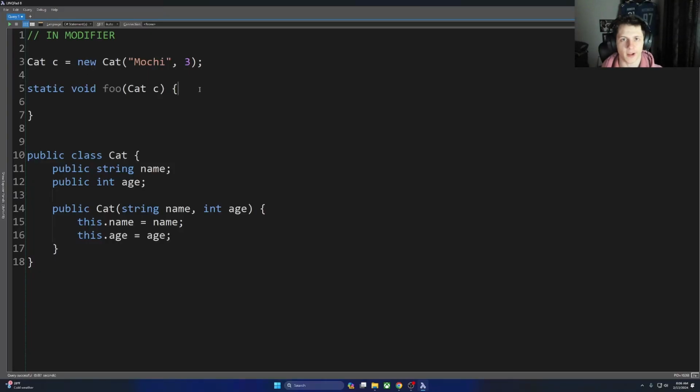The in modifier is very similar to the ref modifier. Instead, in says this can only go into the method, but we can't change it at all. Don't do anything with it, otherwise there's going to be an error.